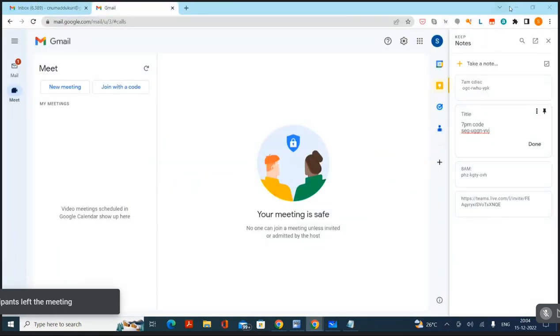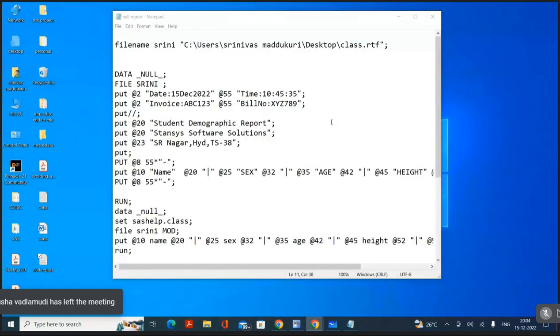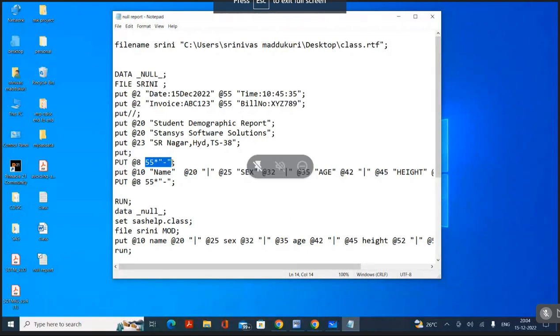Multiplication. How many times you want to print? I want to print 55 times. What do I want to print 55 times? The hyphen symbol. So 55 star, print 55 times. If we give 2, it is 55 into 2, it will print 110.